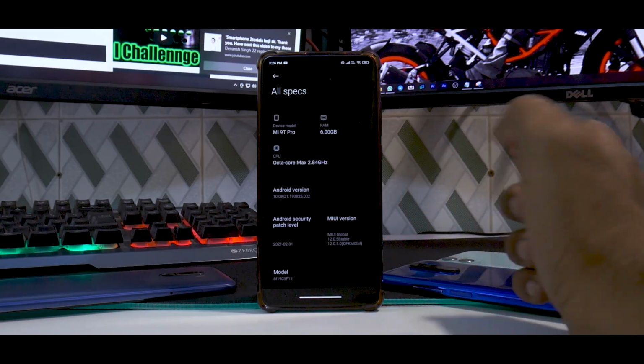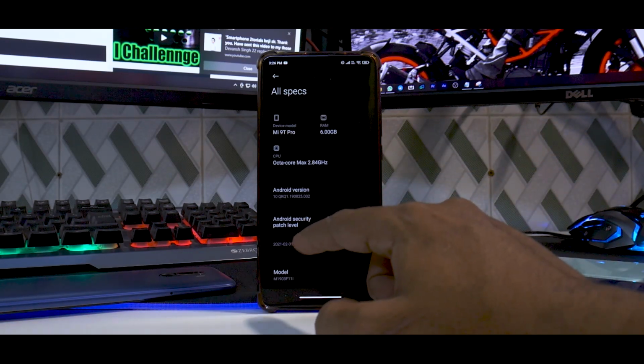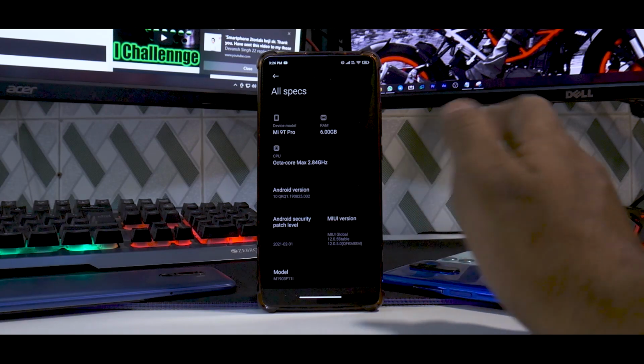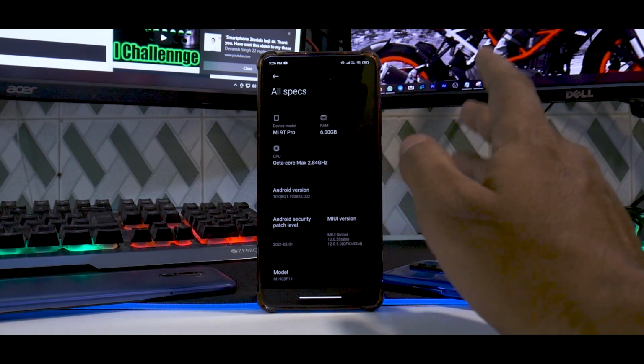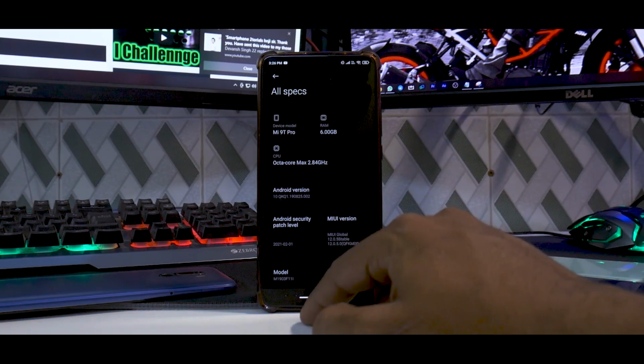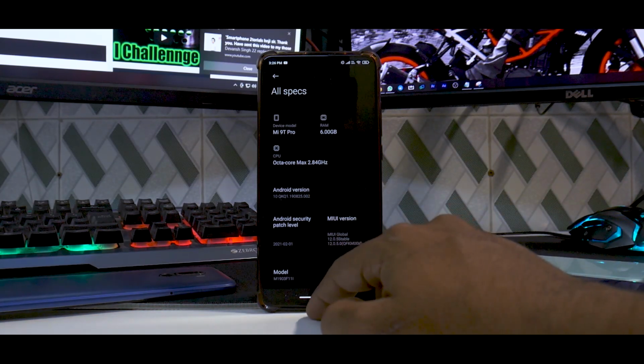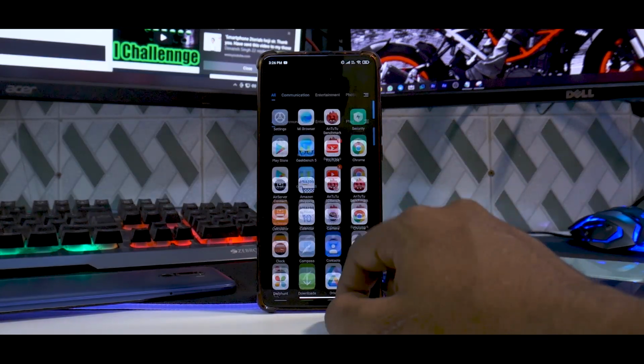So if you go to all specifications, you do see that the security patch has been moved up to the 1st of February. It does say a random model number. This, of course, is a 6 gigabyte 128 gigabyte K20 Pro, octa-core 2.84 gigahertz on the Snapdragon 855.